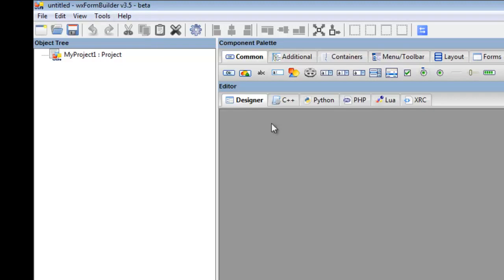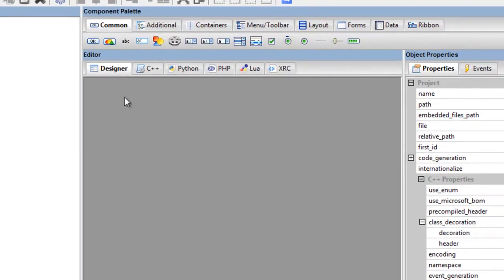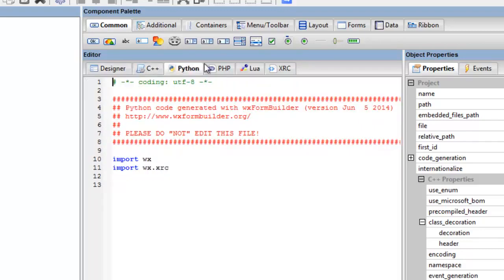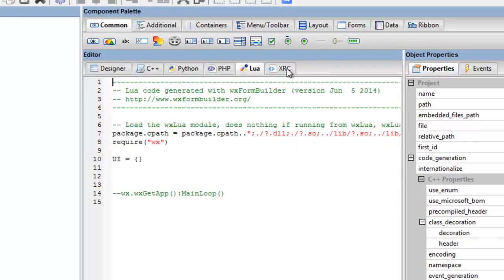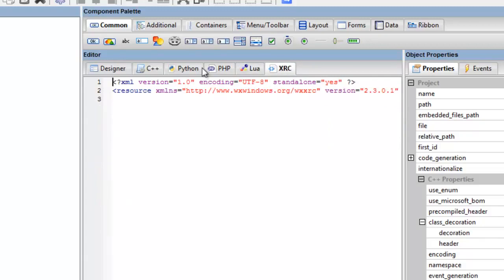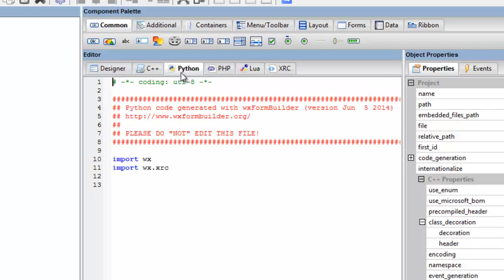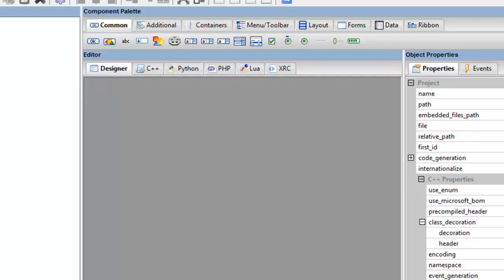Now with wxPython, the first tab here in the editor is a designer, so you get to see what the form looks like. And then we have C++ code, Python code, PHP, Lua, and XRC. What I'll be focusing on obviously is Python, the Python code. Now you don't edit this code because you can't run it with Python, and you'll get errors. I'll explain why later on.